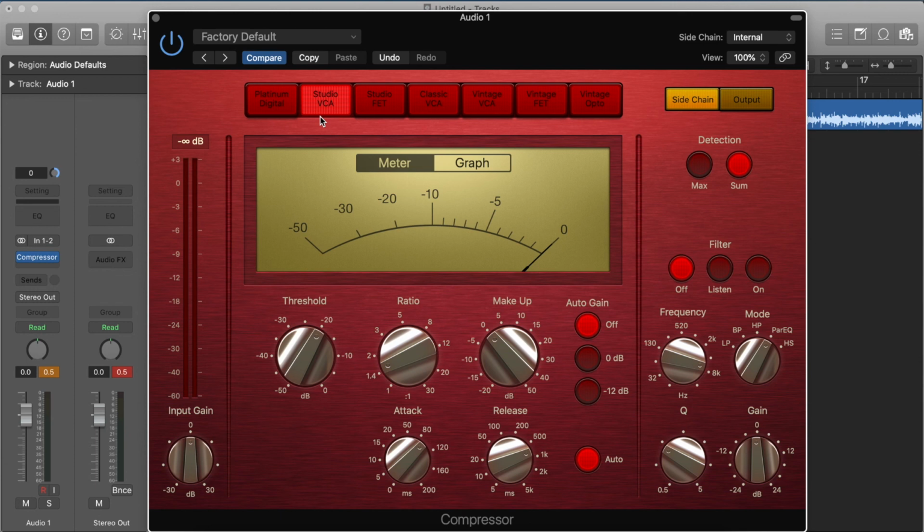The Studio VCA has a very transparent sound and therefore makes it very versatile like the Platinum Digital. It's a great option for your mix bus and sounds great on drum overheads and room mics to add the so-called glue that gels the whole kit together. Like the Focusrite Red, it also omits the knee control.